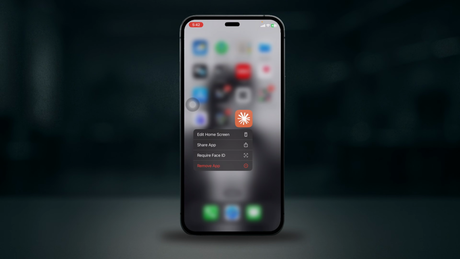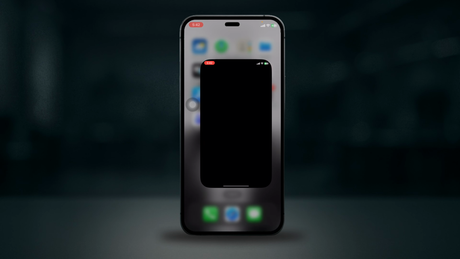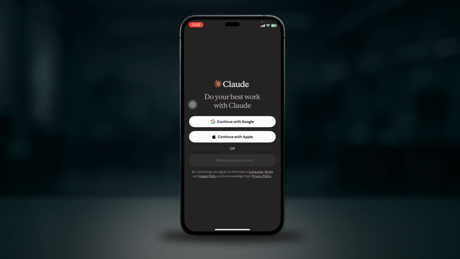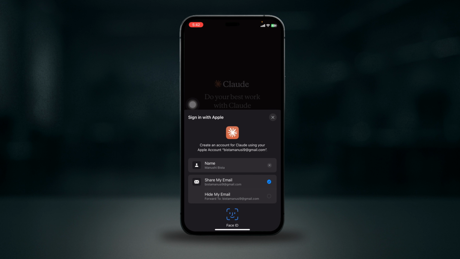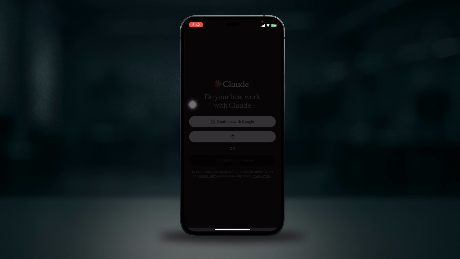First, download the Claude app from the official app store for your device, or open the Claude website in your browser. Once the app is installed, open it and then tap on sign in. Next, make sure you use a valid email because you need to verify it. You can also sign up using Google, Apple, or other supported accounts if available.